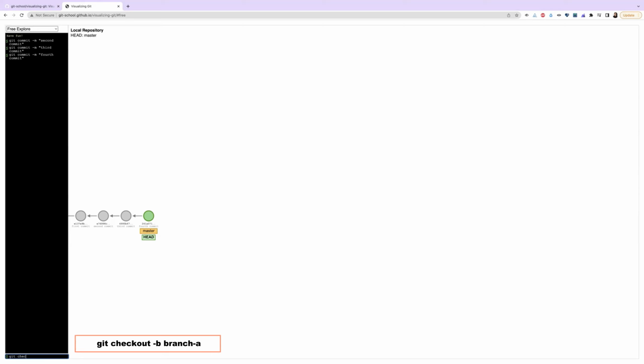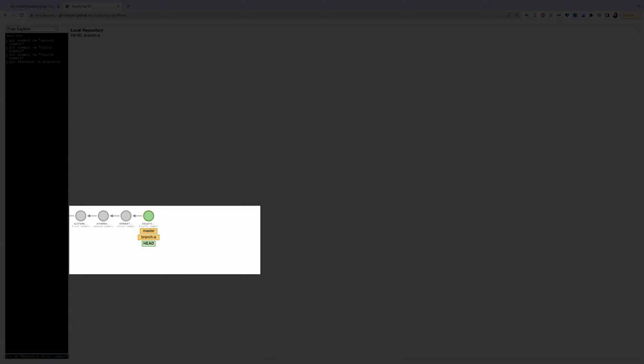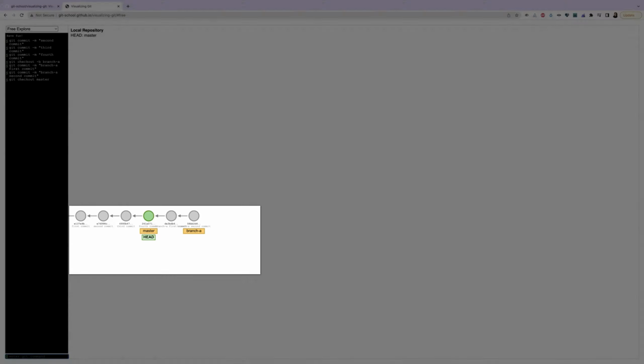Now let's create a new branch by using git checkout. You can also use git switch, but this tool only supports git checkout for the time being. When I make a new commit on the new branch, HEAD is now following the new branch rather than master. Let's go ahead and add another commit. When you want to switch back to the master branch, HEAD is now pointing to master again. HEAD cannot reference multiple branches at the same time because we can only be in one active branch at a time.